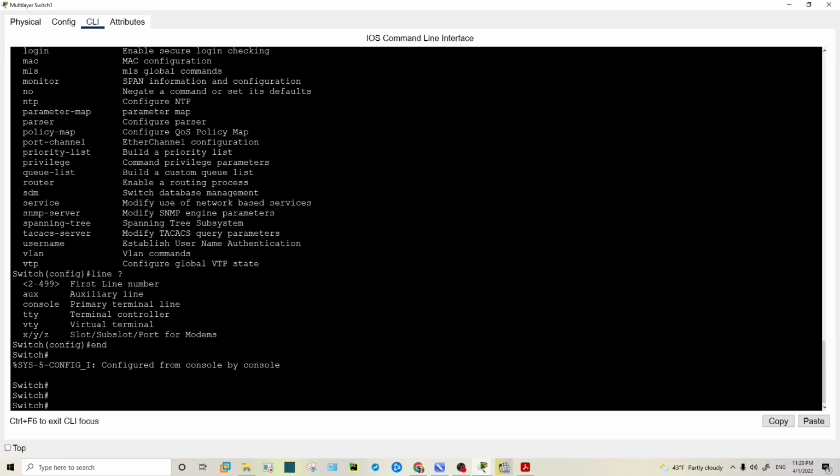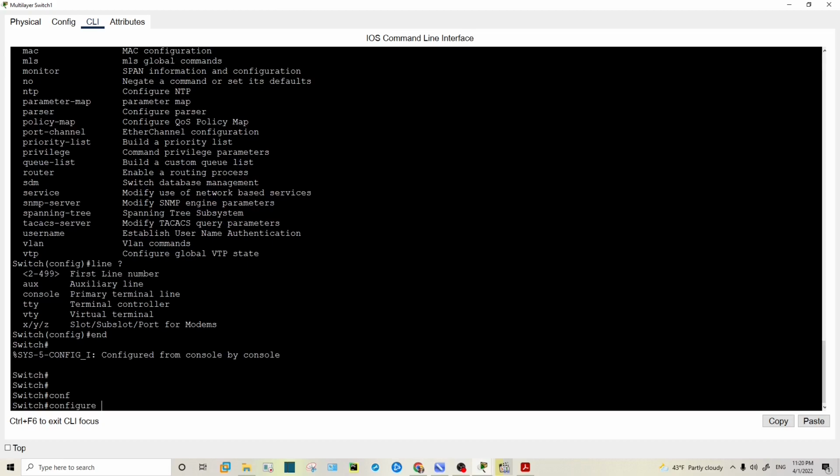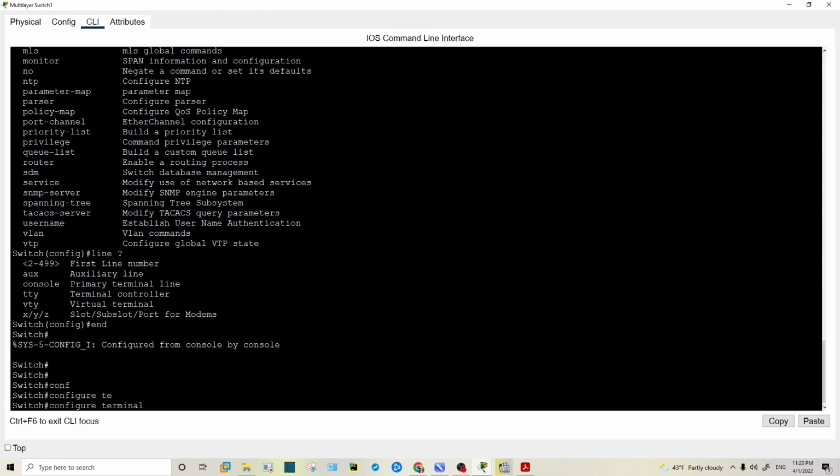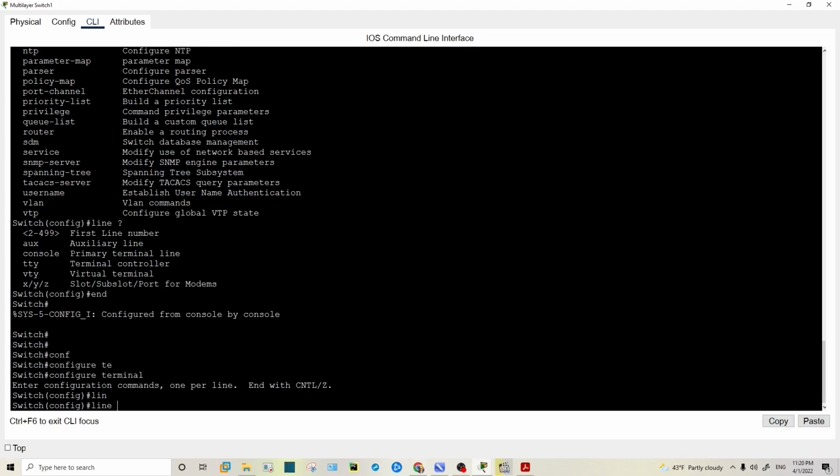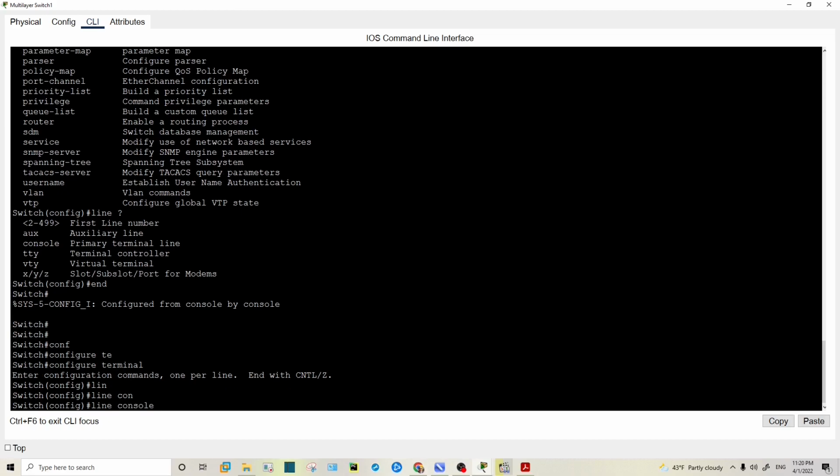So let's see that. If I put conf and press tab right now, it completes the word for me. If I put te, press tab, it will complete the word for me. So let's enter the global configuration mode. Let's put lin, press tab, it will complete the word. Let's put con, press tab, and it completes the word for me.